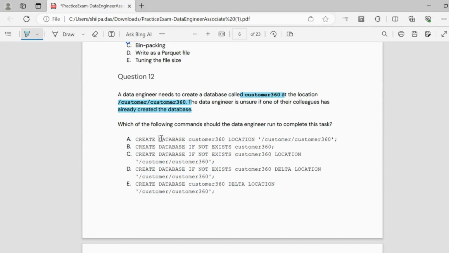CREATE DATABASE, if the database already exists, is going to throw an error. So this is ruled out. And CREATE DATABASE IF NOT EXISTS will go ahead and create the database customer360, but it doesn't specify which location it is, right? CREATE DATABASE IF NOT EXISTS customer360 LOCATION, it provides the path. This seems to be correct. Now CREATE DATABASE IF NOT EXISTS with delta location is not required. Now CREATE DATABASE with this and this, here IF NOT EXISTS is not there. So this is also not correct because it will fail in case the database already exists. So all of them are eliminated and one is selected here, which is the right answer.